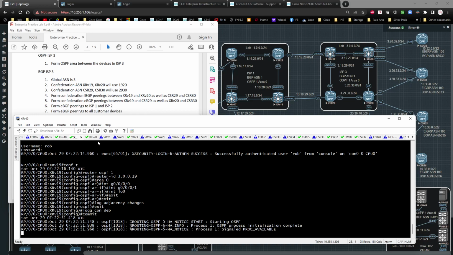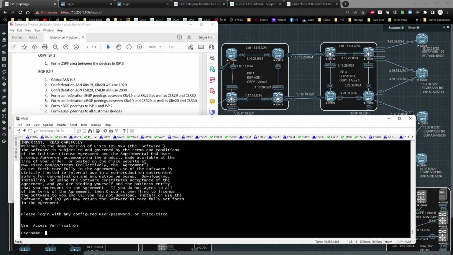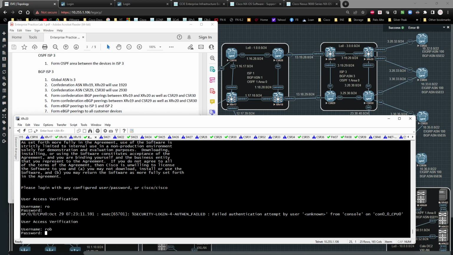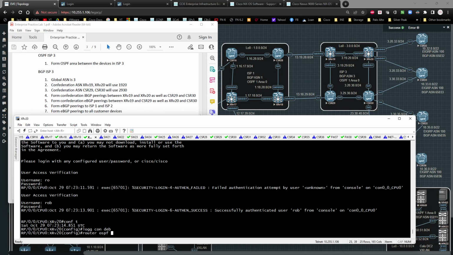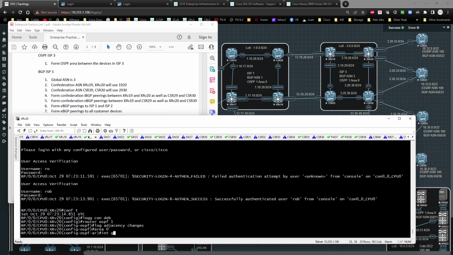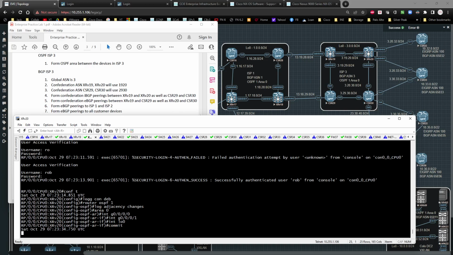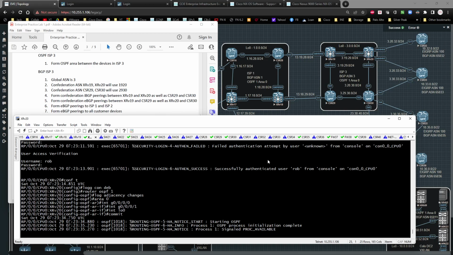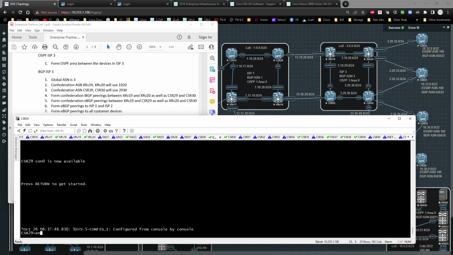So I'm going to go to 20 and do the exact same thing. I'm going to log into 20, go to global config, logging console debug, and then router OSPF 1, log adjacency changes, area 0, interface gig 0/0/0/0, gig 1, and then interface loopback 0, and commit that config. And then we're going to go to 29 and 30 and get them configured as well.